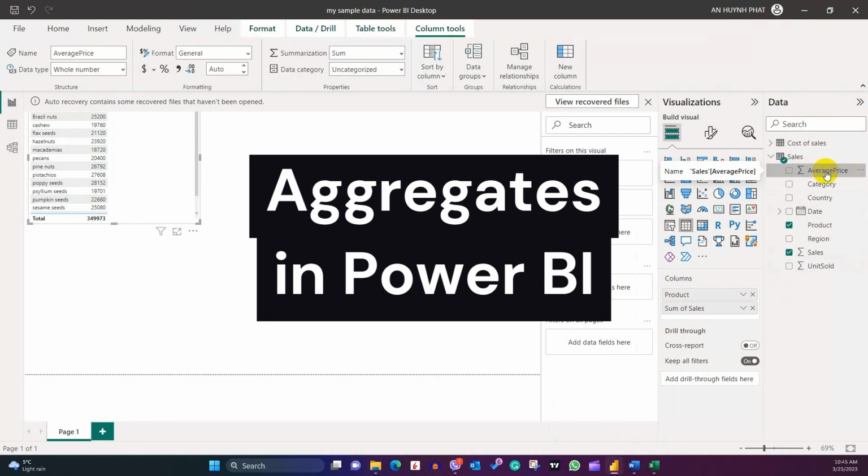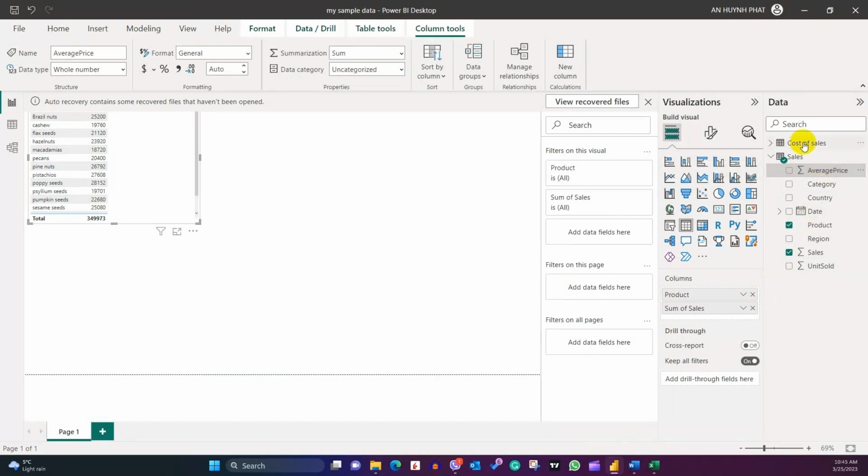Aggregates in Power BI. Power BI can aggregate numeric data using a sum, average, count, minimum, variance, and much more. When you create a visualization in Power BI, the service will aggregate numeric fields. The default is sum, over some categorical field, for example, average price, sales, and units sold.